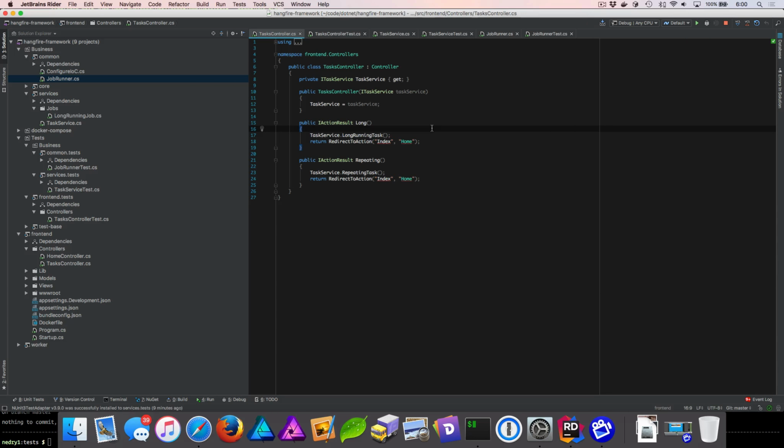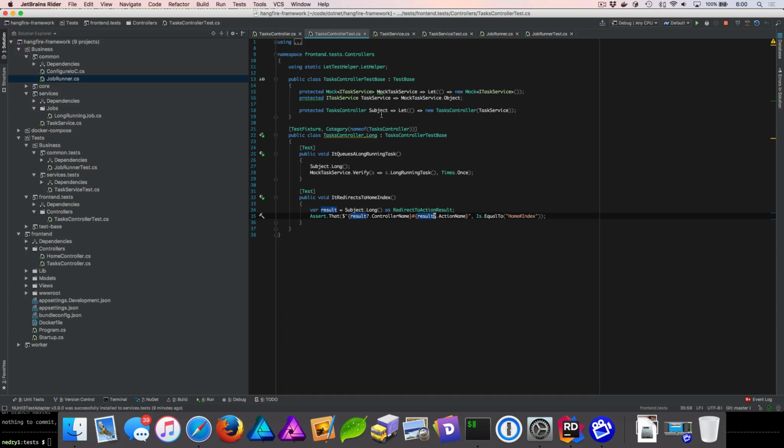So to kind of see how these tests work, what I've done is we're in the task controller, and you remember we have our task service and we call the long-running task method. So unit test on this is very simple. We create a mock instance of our task service. We pass that into our task controller, and then we call the action that we're wanting to test on that controller, and we just verify that our task service called that long-running task method once. And then because this is a controller action, we ensure that we call our redirect action result back to our home index controller action.